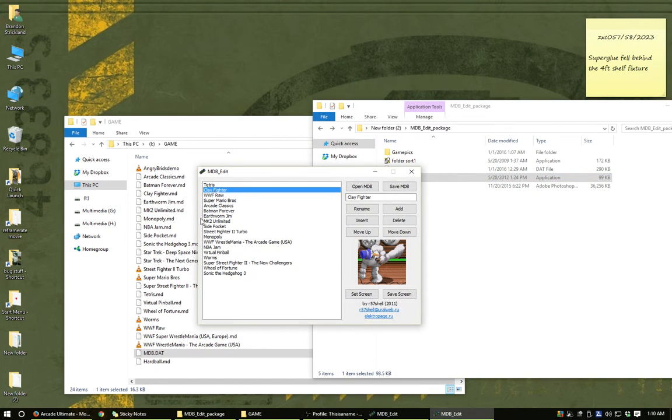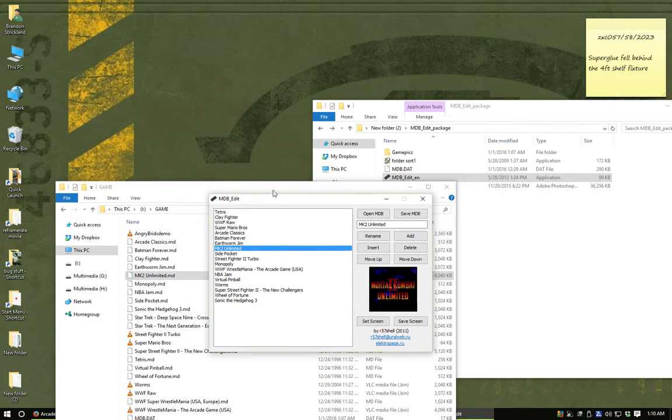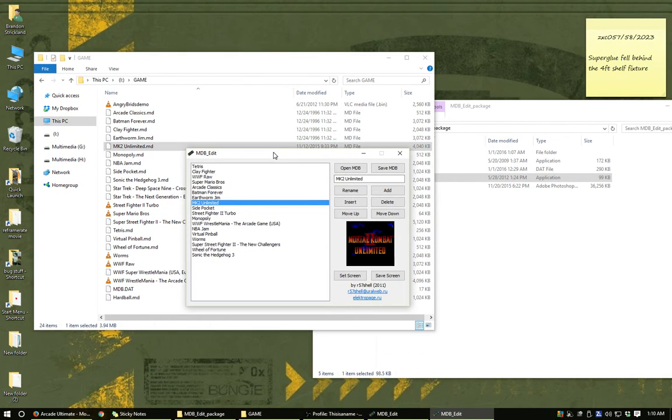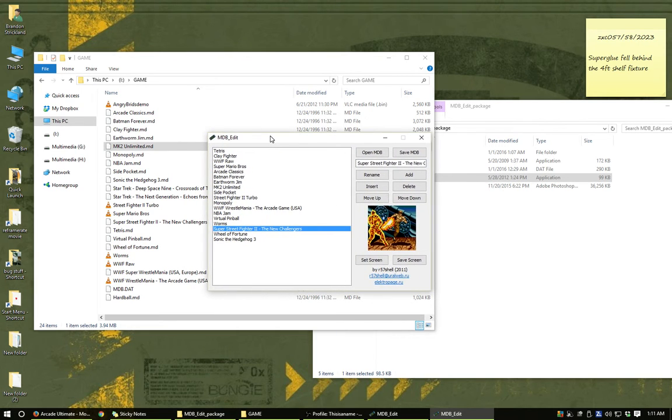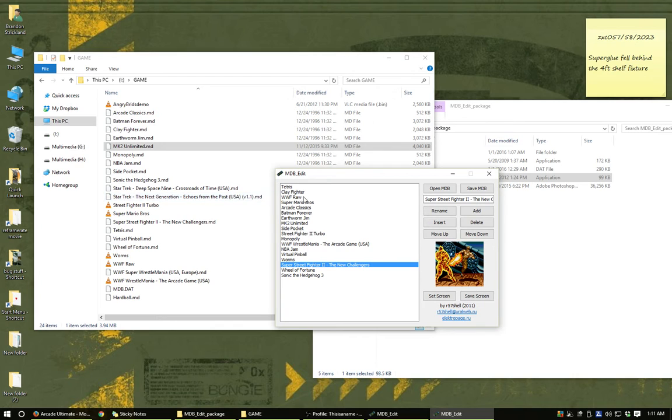You know, Clay Fighter, and where is it? Clay Fighter. See, Clay space Fighter, Clay space Fighter. WWF Raw, WWF Raw, Super Mario. As long as the names are the same, aside from the file extension, that's all you need to do to make it actually work. Let me get that out of the way. Okay. Street Fighter 2 New Challengers. See, it's the same. It just has the .md file. The .anything is an extension.